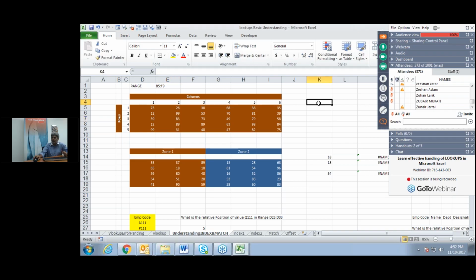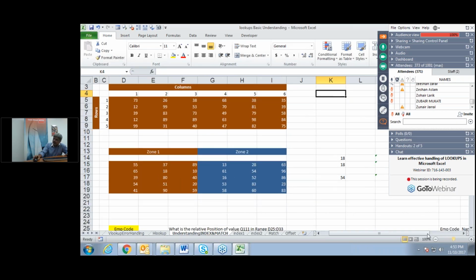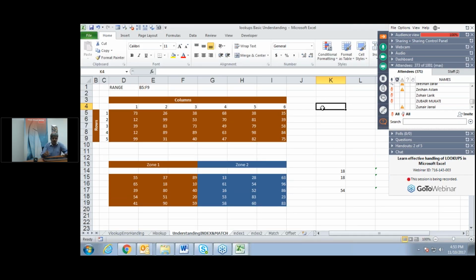So let's see, is equal to index. Let me zoom in a bit. Is equal to index. So array. Array means the range that we need to supply. So this is the range. Range is D5 to I9. So by supplying this range to the index function, we just assumed that this range is converted into a matrix of order 5 into 6, comma.